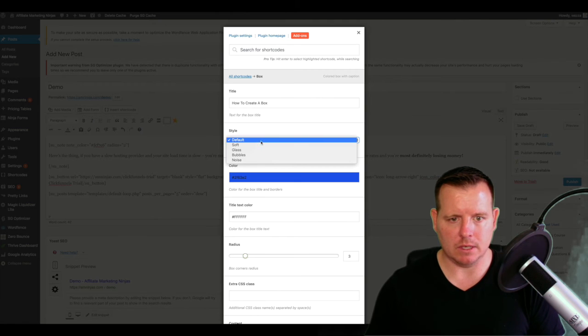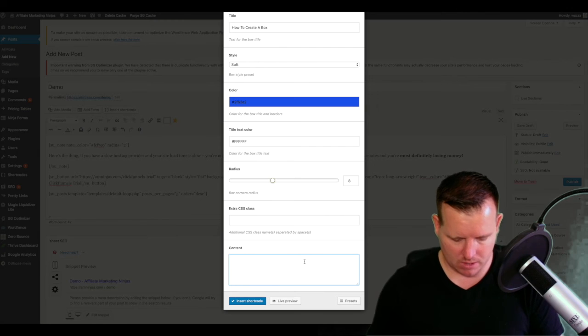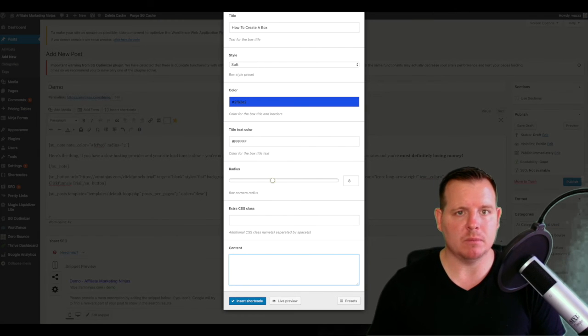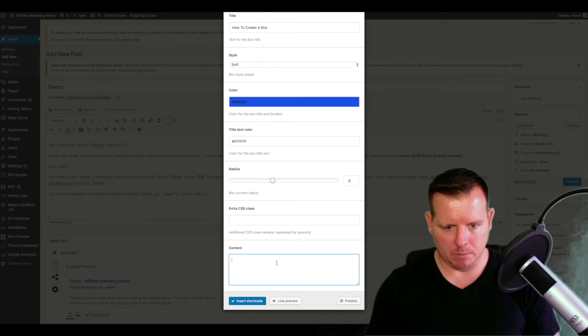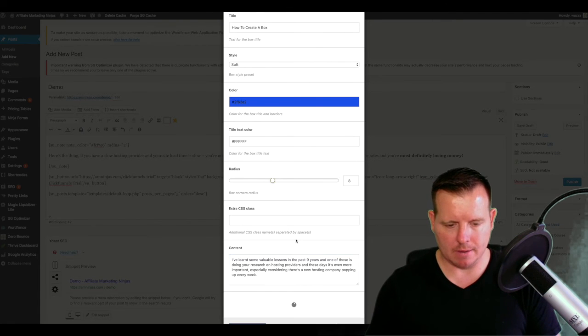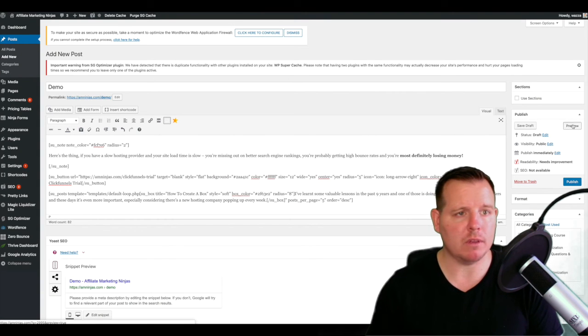You can change what it looks like, so it can have different styles. I might just have the soft one. Text color white. You can change the radius again, so I might change that to 8. And I'll just grab some more content, and then in here we just simply paste. You can have a look at that, and as you can see, we've got a nice box with a colored header. So let's preview that.